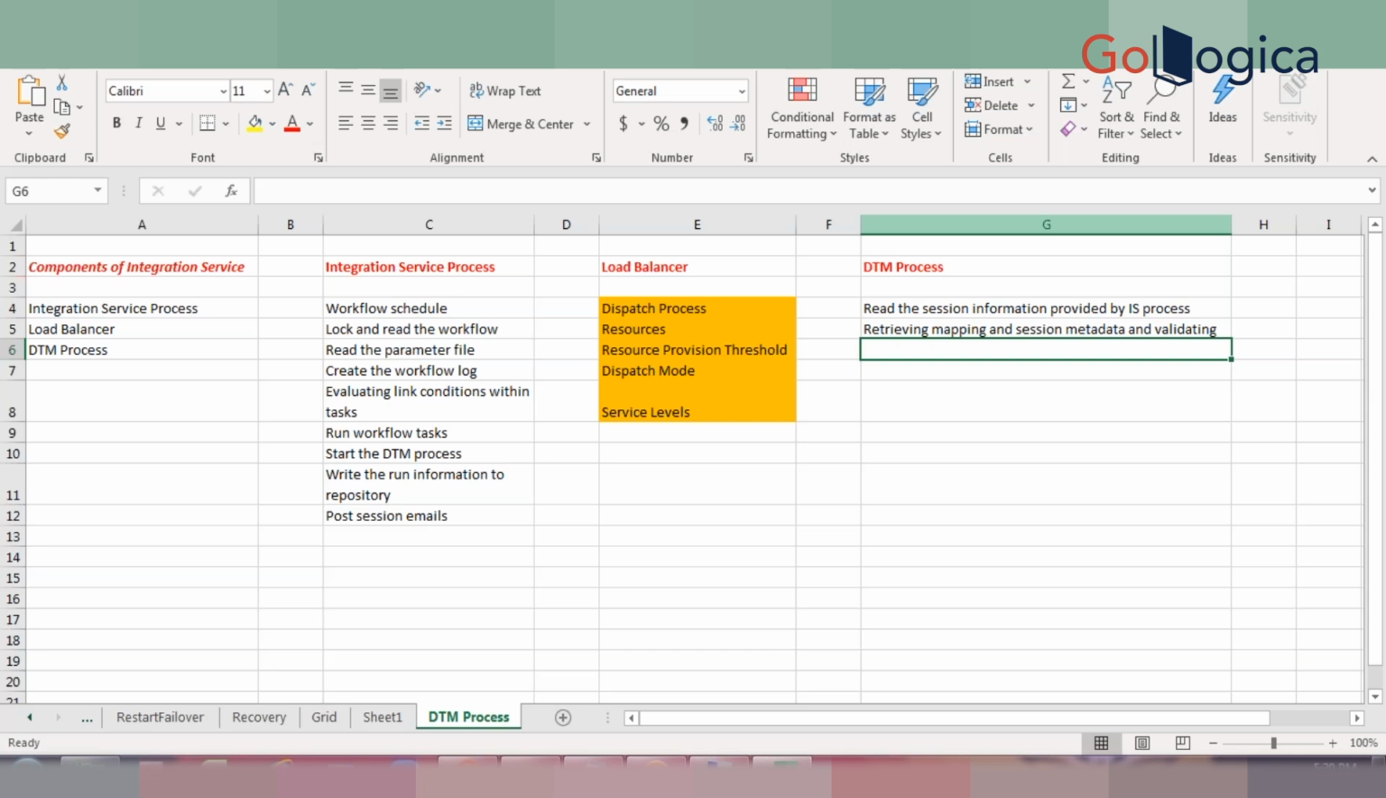Third thing it does is, now the integration service process will also pass whatever parameters and variables are needed. I told you, right? The parameter file is initially checked by the integration service process. Now all these values will be passed on to the DTM process. The DTM process will take all these values. Now it will try to expand those parameters and variables.